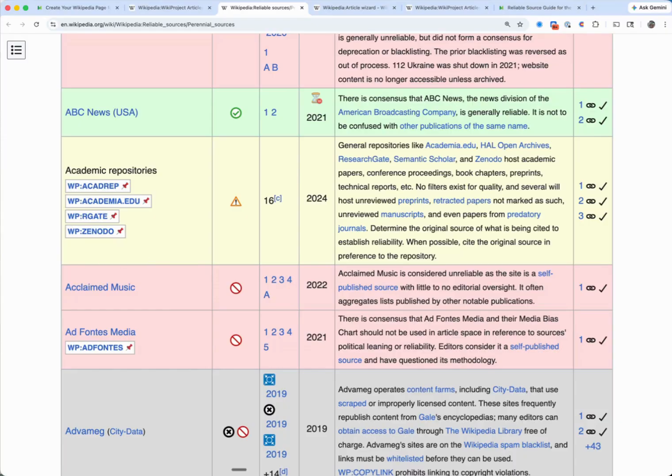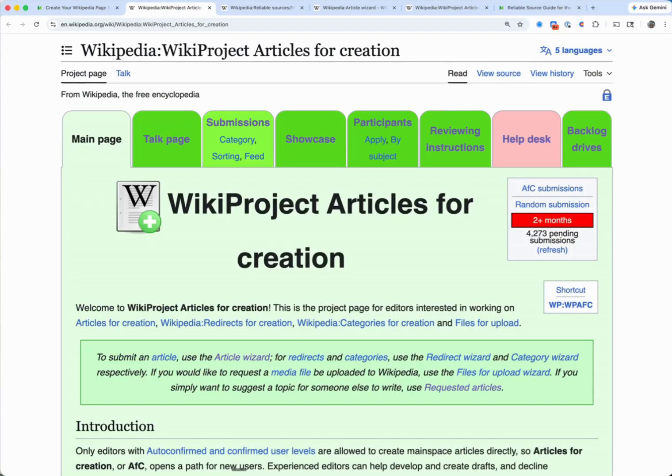Where a lot of people go wrong is relying on things like funding announcements or light industry coverage. Even if those come from good publications, they're usually not enough. You need broader, more in-depth coverage that speaks to the company as a whole. So assuming you meet that threshold, here's how the process works.